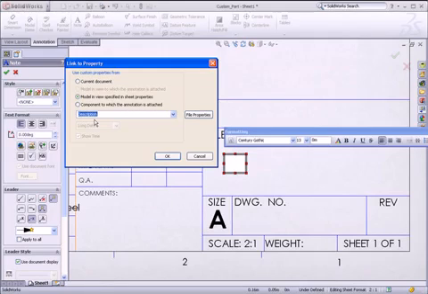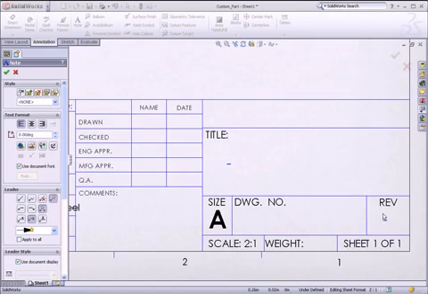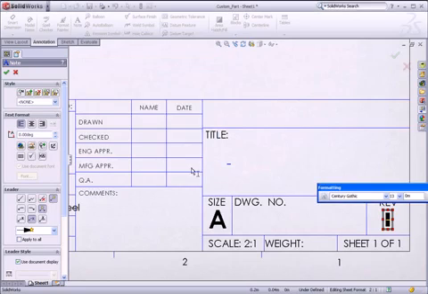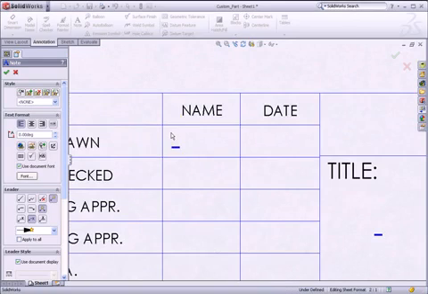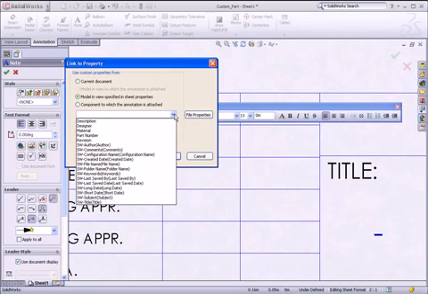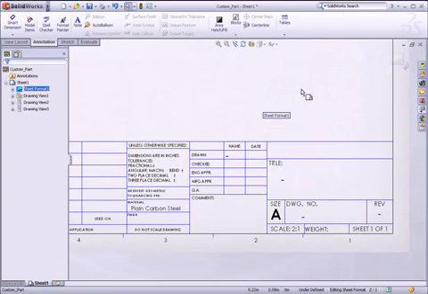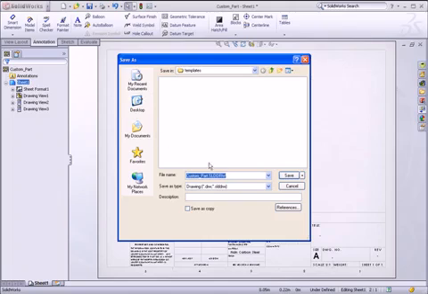I'll quickly create Smart Notes for a few more of the custom properties that we set up in the part template. Once they're added, I can save the drawing template just as before. I'll go to File, Save As, change the Save As type to Drawing Template, give it a unique name, and click Save.